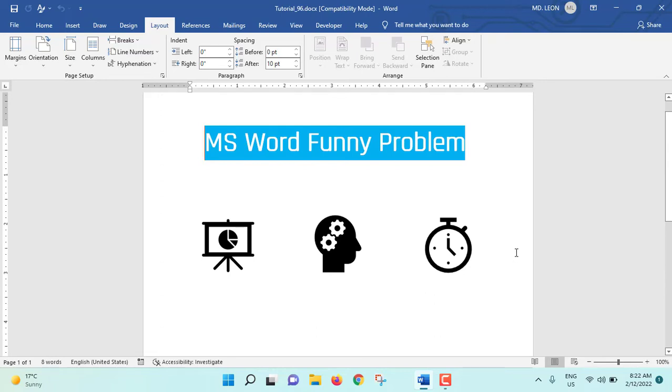So why is this actually an MS Word funny problem? Just because it's only funny when you know the solution. But if you don't know the solution, then it's not a funny problem, it's a huge problem, okay?